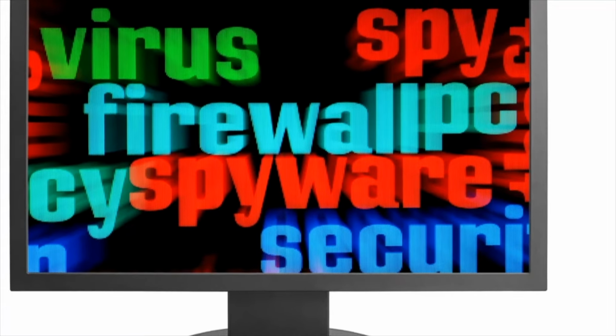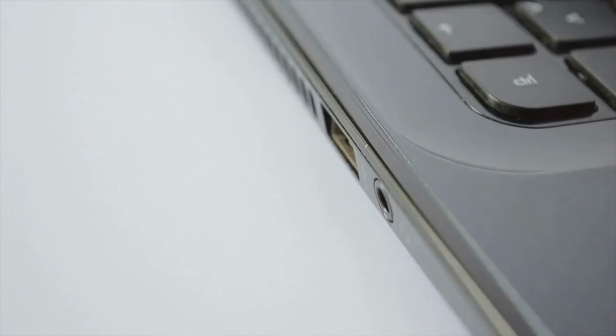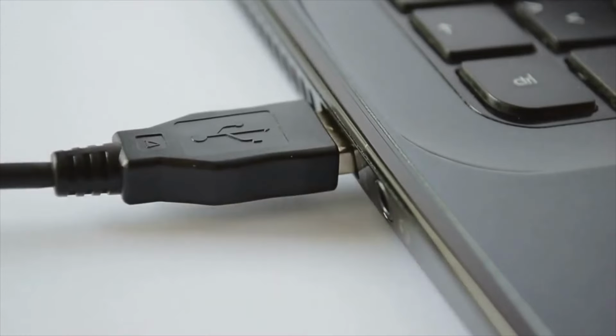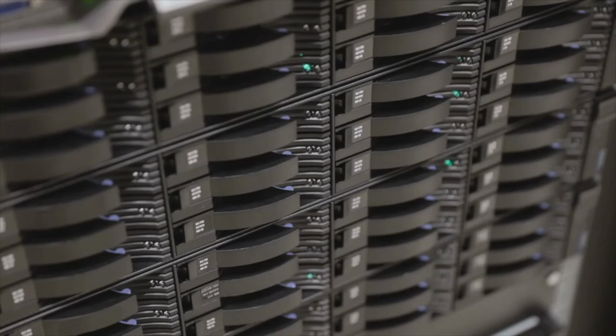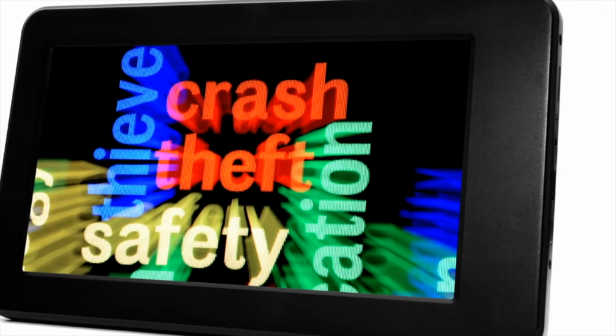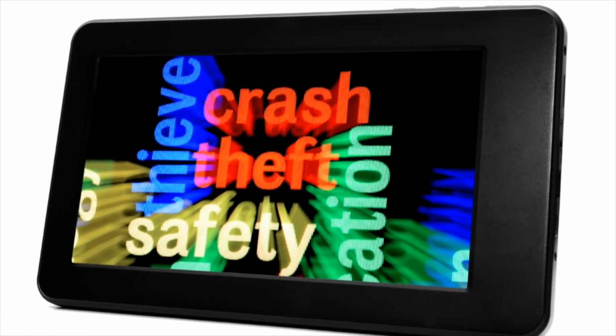There are tons of ways to back up your data. You can use an external hard drive, cloud storage services, or even a combination of both. The important thing is to have multiple backups in different locations. That way, if one backup fails, you have others to fall back on.